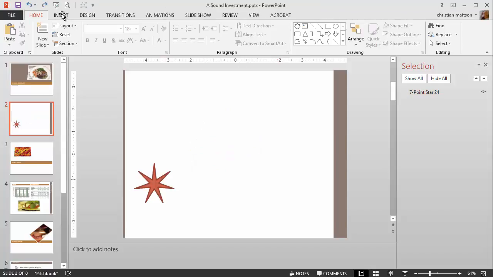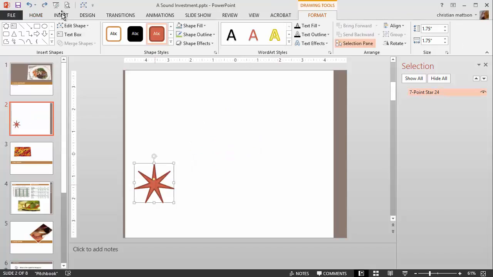You can always make a copy of an object by clicking on the object and dragging it. And while you're dragging it, hold down the Control key and it will leave the original behind. Make sure that you let go of your mouse first and then the Control key. And now you have a copy of 2 objects exactly the same.